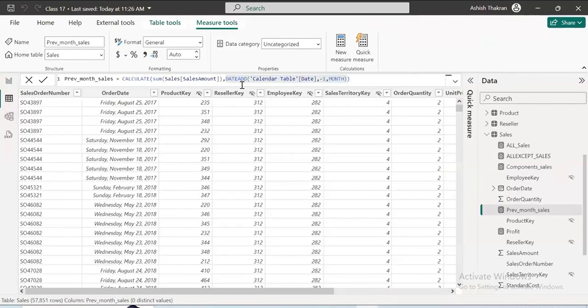So that can be done using DATEADD. You can get previous month, previous day, previous quarter, previous weekday, previous year using DATEADD. So I'm using DATEADD as a filter over here. Is everyone clear with this previous month sales part?